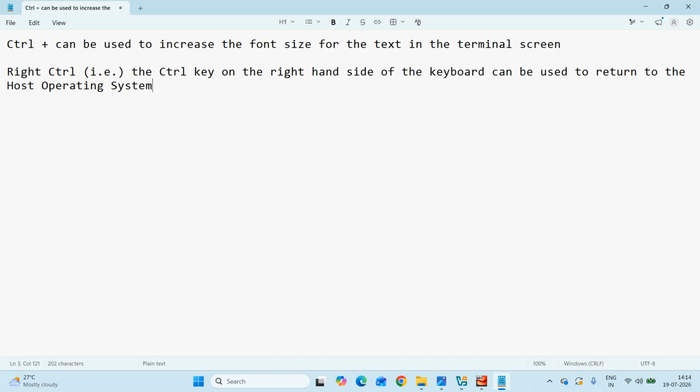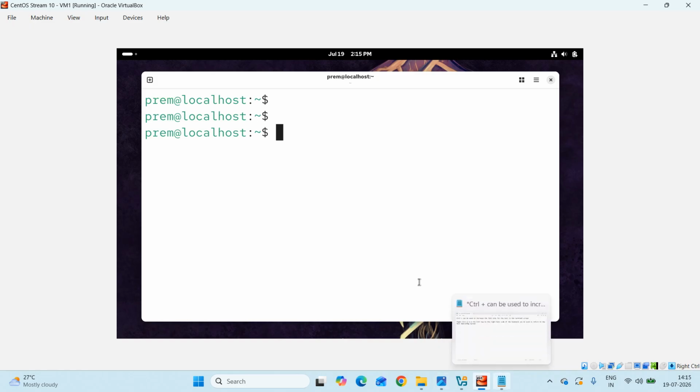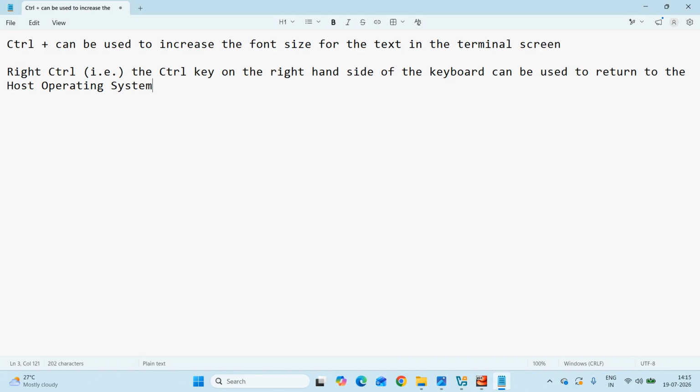Now we can notice, people, I'll just go to the virtual machine, and now I am working with the guest operating system. That's the CentOS Stream 10 operating system running in this virtual machine. Now if I want to return to the Microsoft Windows 11 operating system, that's the host operating system in my physical laptop, I will press the control key on the right hand side of the keyboard. Now I can return to the host operating system, that's the Microsoft Windows 11 operating system in my physical laptop. All right, people. So those are two important points that I wanted to mention here.